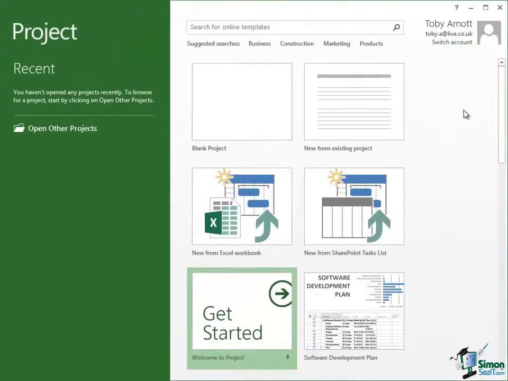Beyond that, what we have is a list of templates. And templates are basically what in older terminology would be called boilerplates. They're sort of model projects. They don't have any specifics in them. They don't have specific dates and times, specific costs or anything like that. But they give you a model that you can work from.